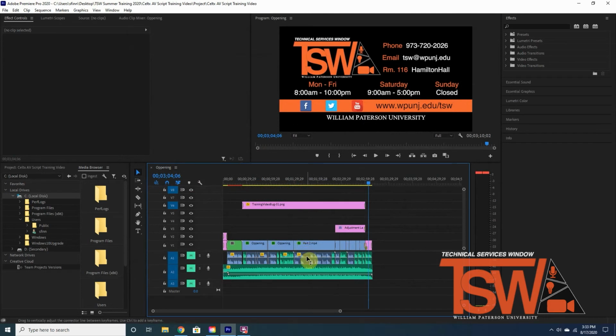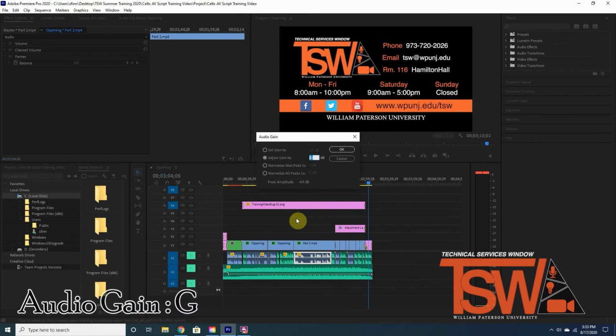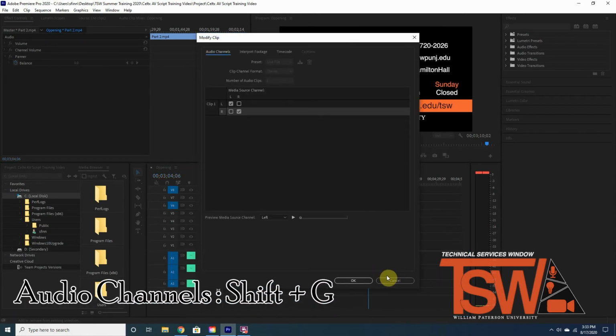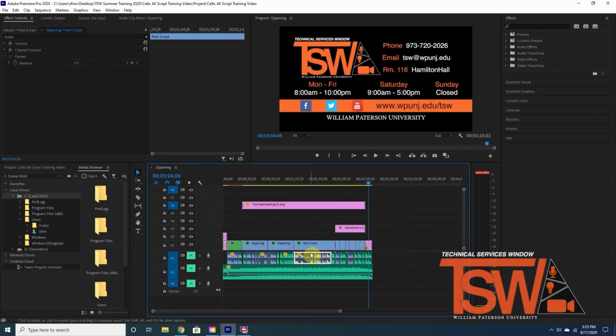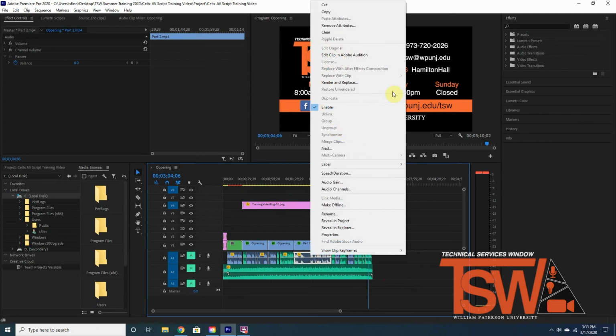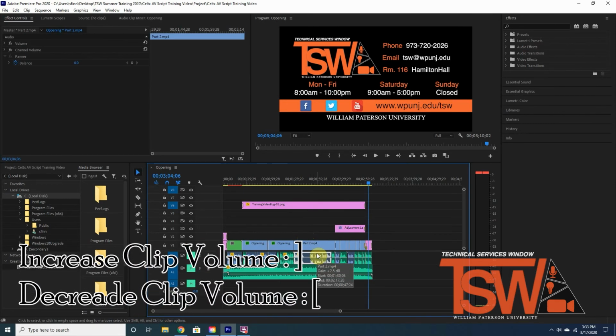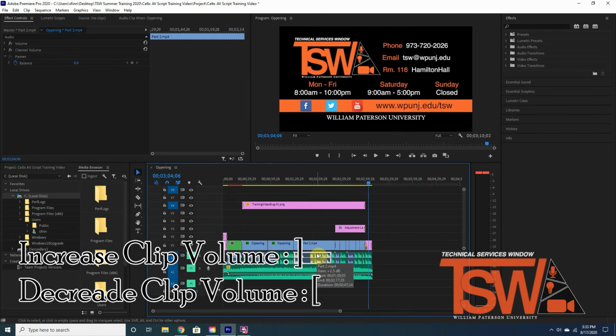When you want to adjust the audio gain of a clip, a good way to do this is use the keyboard shortcut G. This will automatically bring up your audio gain. You can also bring up your audio channels with Shift-G. This is much faster than right-clicking and finding these options in the menu. Another fast way to adjust a clip's volume is with the bracket keys. Left bracket will decrease the clip's volume, and right bracket will increase the clip's volume.